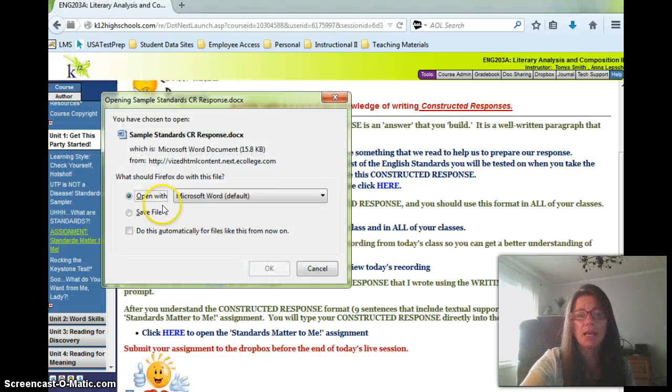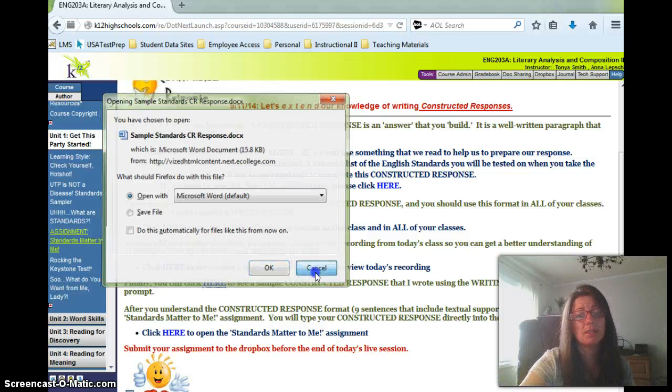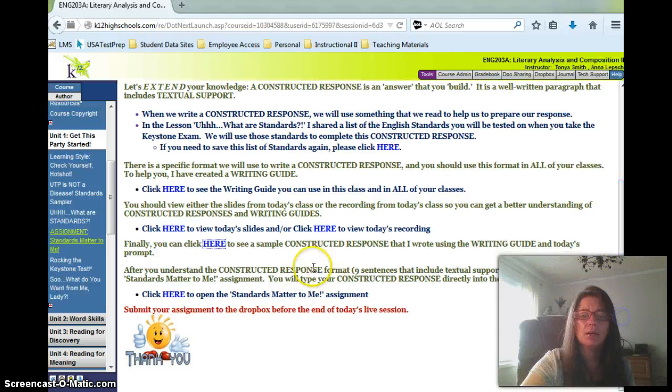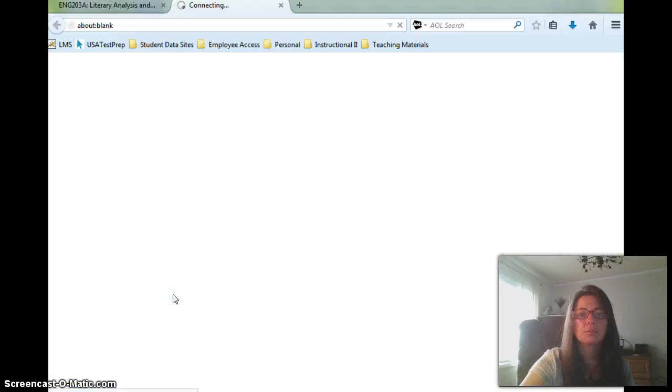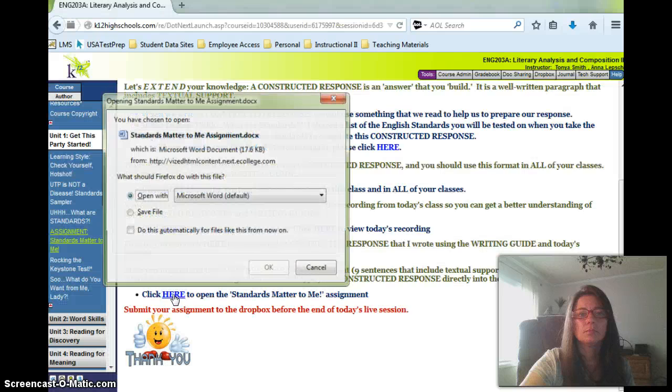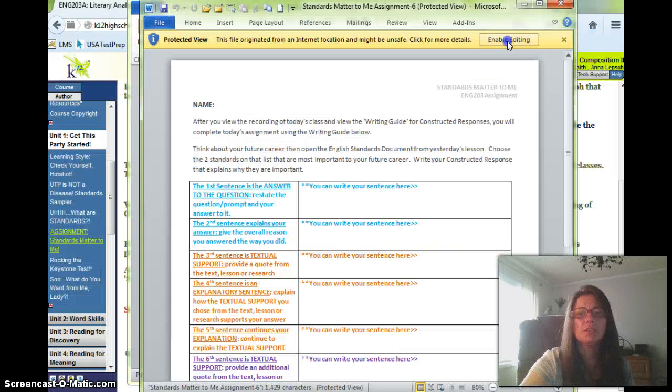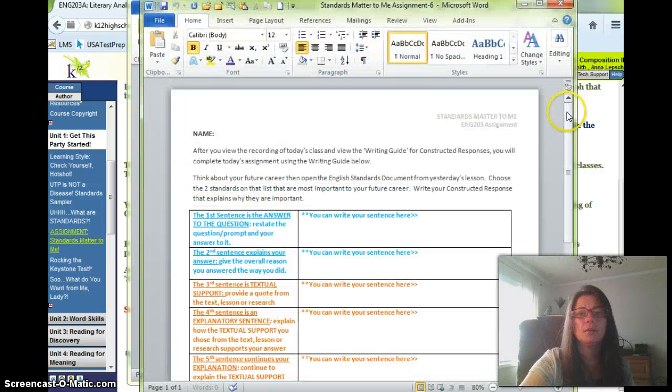And again, that's going to ask you what you want to do. You want to open it, and then you want to save it. Don't just save file. Finally, when you get down to the bottom, you're going to see right here, click here to open the Standards Matter to Me assignment. Simply click on it, open it, and you're going to see that you're able to type right on it.